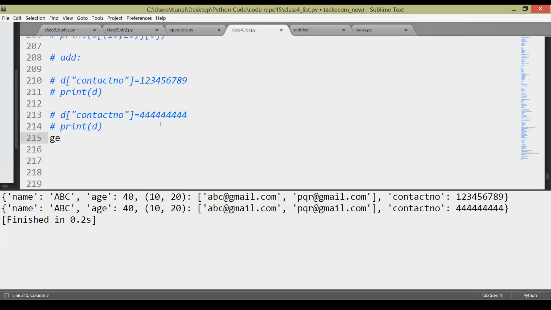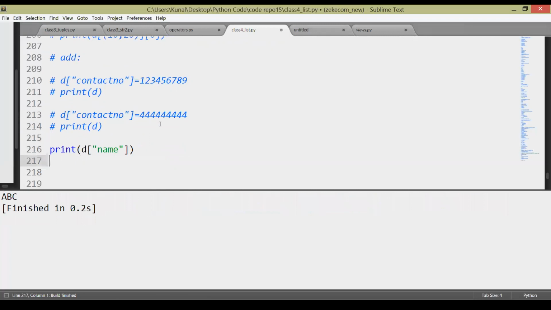I have two more functions. So we have seen if I want a value, I can say D of name. This will give me the value, right? Now I'm using D dot get name. Looks same. So D dot get, if I specify a key, this will also give me the value. Now what is the difference between this approach and this function?